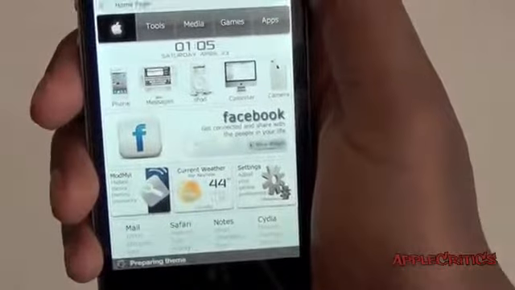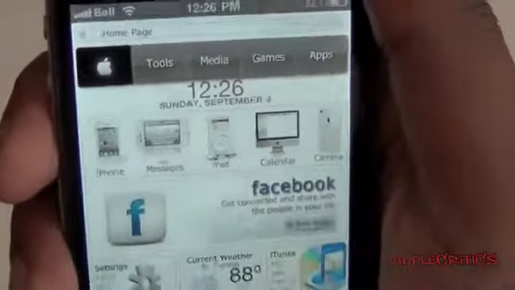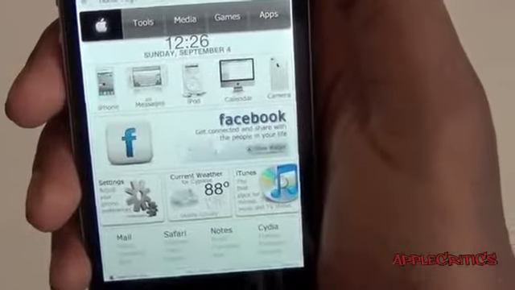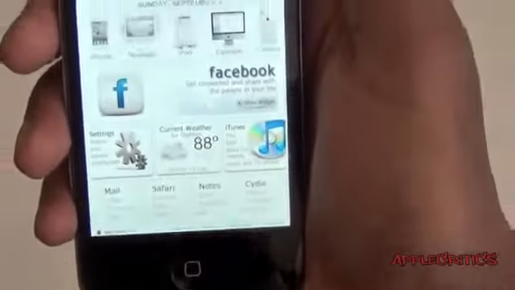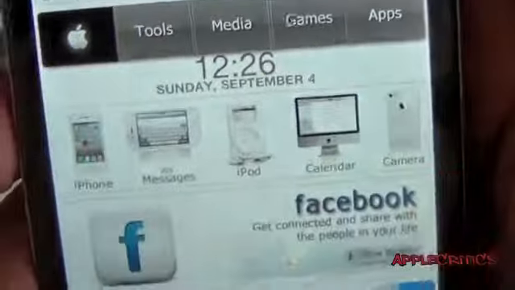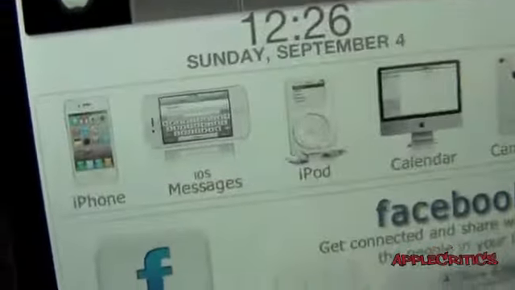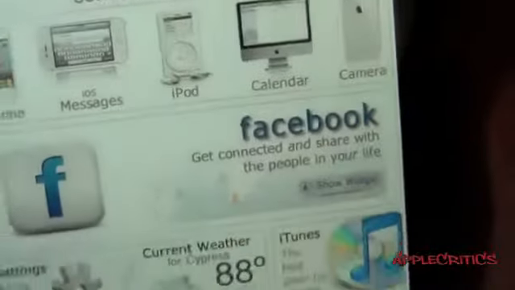At number 2 is Apple Web version 2. Now this is one of the nicest themes. This complements the white iPhone 4 since this theme would go very well with it. And it also does look very nice on the black iPhone 4 as well. And at the top, you do have your tools, media, games, and apps. Under that, you will see that you have the clock and the date. You do have the iPhone icon right there, messages, iPod, calendar, and camera.